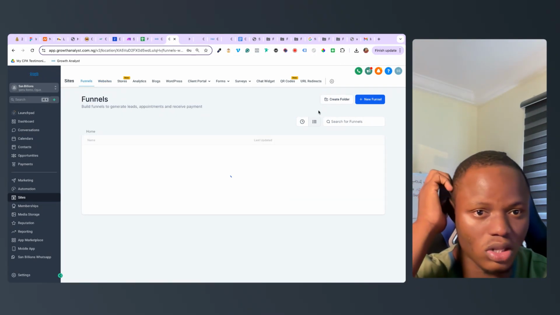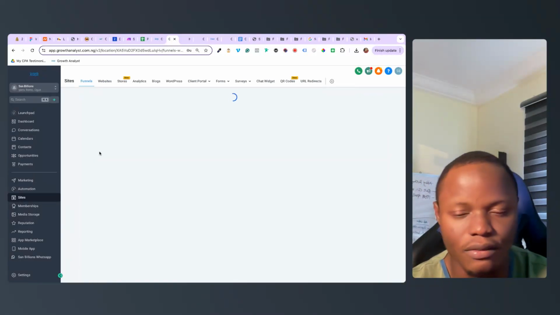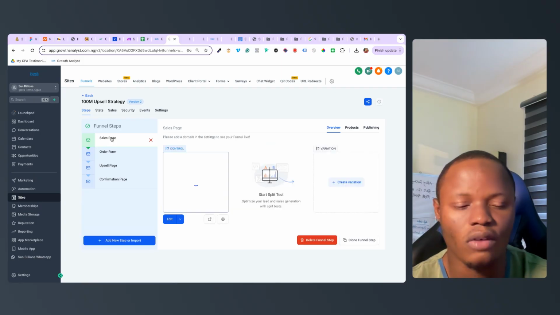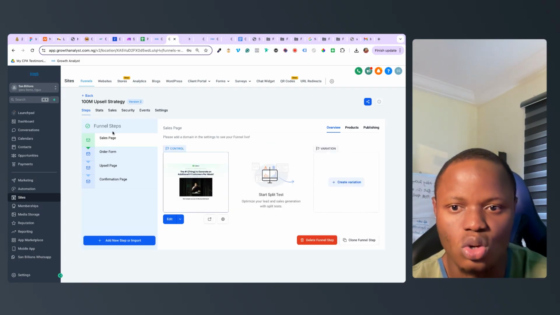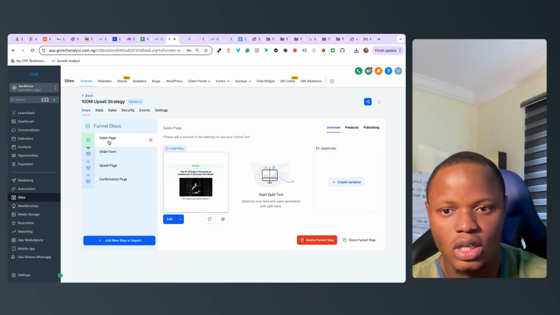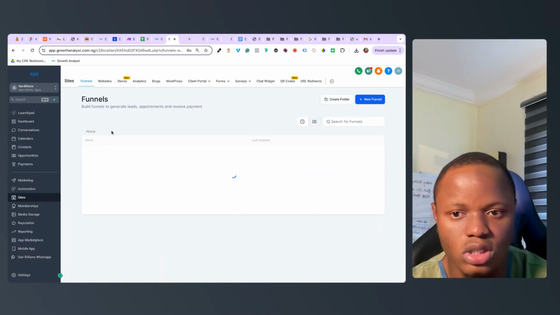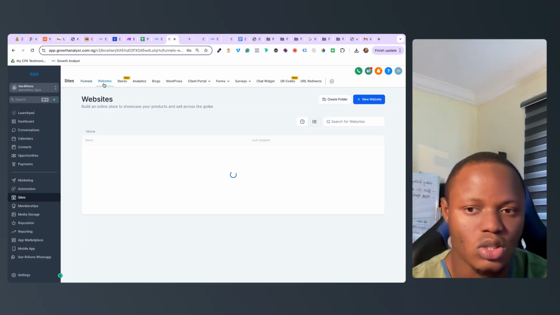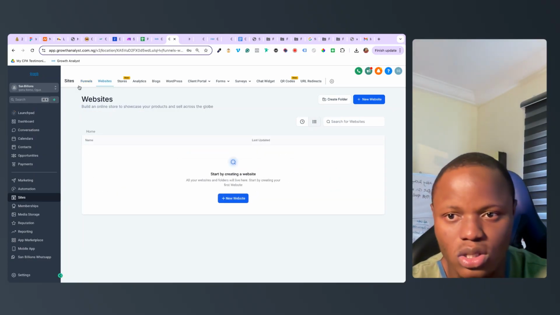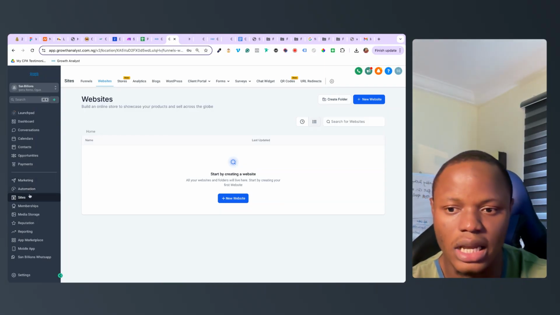It's very easy. You can just click on create new funnel. Under your funnel you can have different pages. A funnel is a process basically. So under this particular funnel, I have the sales page, the order page, the upsell page, and the confirmation page. These are the pages underneath. The name of this funnel is 100 million upsell strategy. On that website as well, you can create your website and a store. So you can do a whole lot in this section.